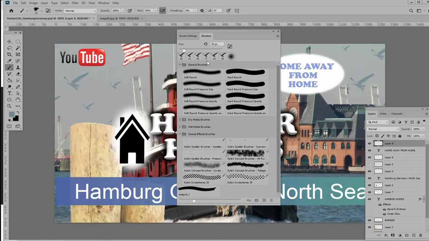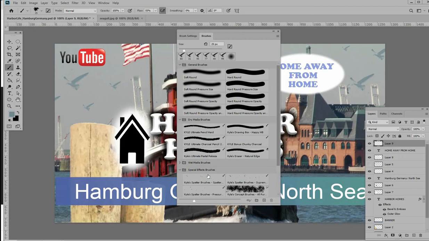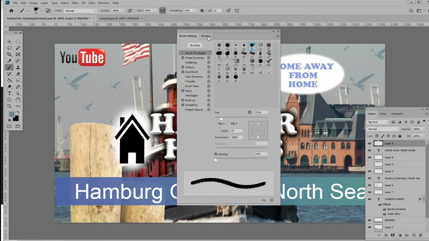Let's see. They correspond to the ones that are available up here, in the options panel. But you can choose, I'm going to choose this one. Okay, and then you get some options, brush settings. So there's two tabs on here: the brushes themselves, and then the settings for the brush. There are a lot of settings that you can choose.